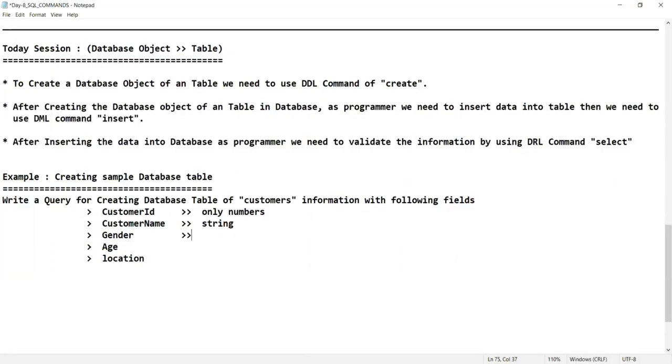And when it comes to gender, I would like to store the value as male or female. So definitely the gender value should be string type only. And again, the age will be only numbers. And the location is nothing but string type. String means a group of characters.